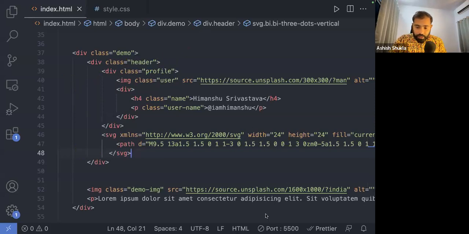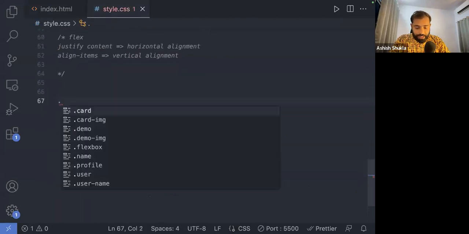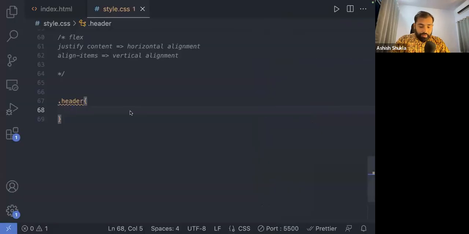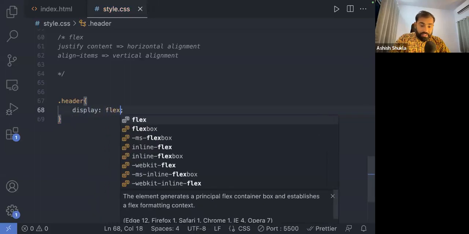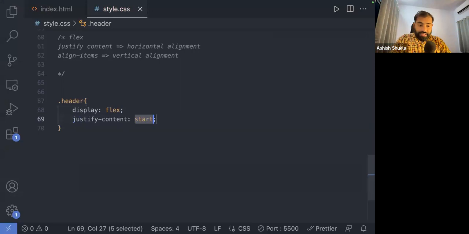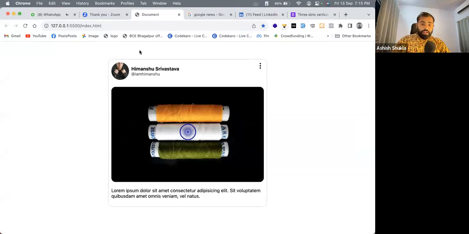Very good. So we'll go to the CSS file, and inside the CSS file, I will use a class called header. By default, there's no change in the output. Now I will say that the display is flex. The moment I do that, I got this icon here, correct? But I need my icon to be on the right hand side. I need the maximum space between these two, so I will say justify-content: space-between. See, my icon went onto the right hand side.